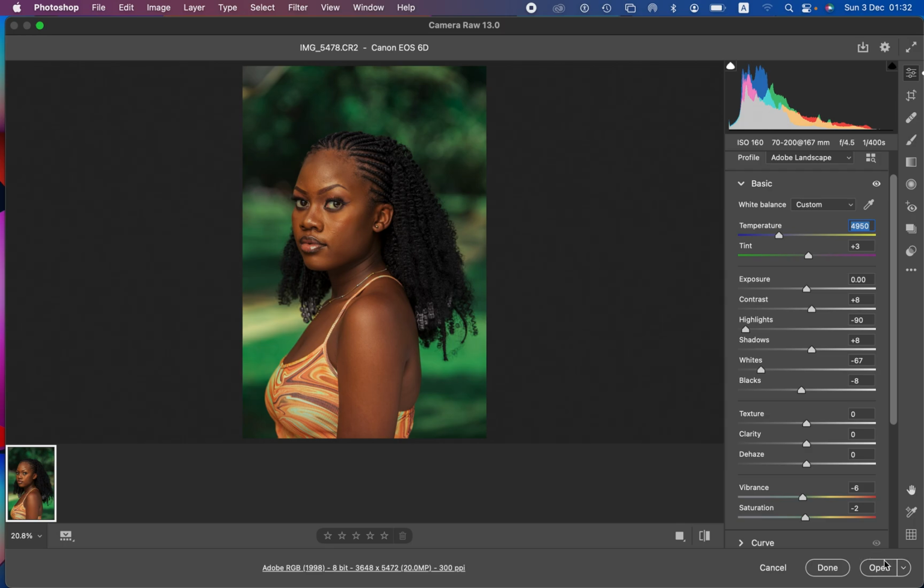So after doing that, you can simply come and hit open to open the image into Photoshop, and I have a skin retouching tutorial for beginners that is going to take you in depth and you understand every concept about skin retouching and color grading in Photoshop using frequency separation.